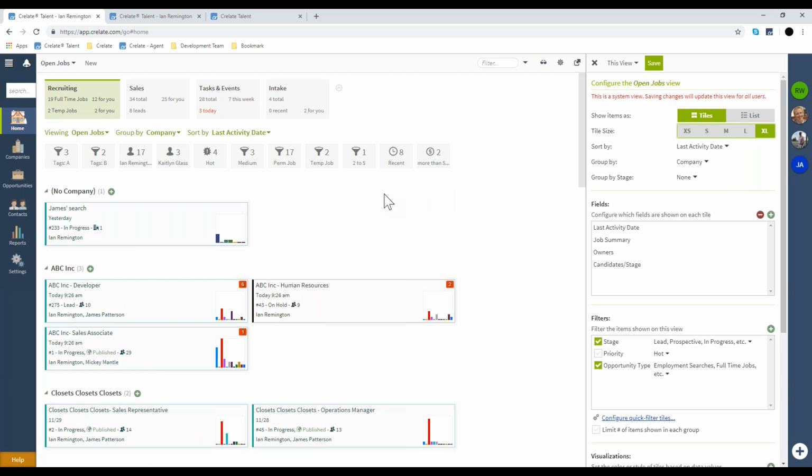Before we get further into the filters and the quick filter tiles, Brittany, I just wanted to pause for a moment to see if any initial questions had come across.